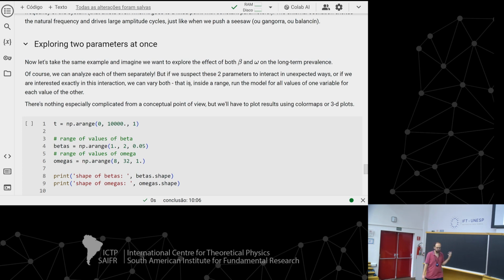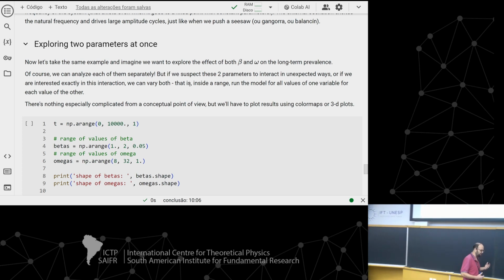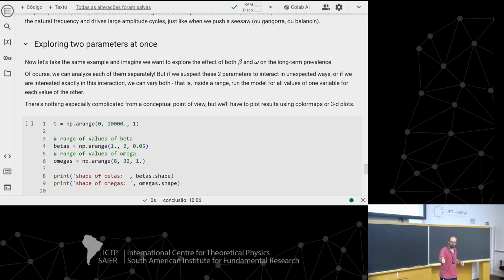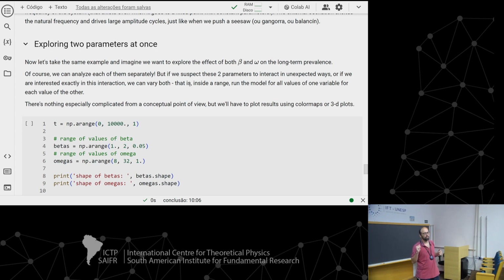But what do you do if you want to explore two parameters at once? In our example, I want to explore in the SIRS model what happens when I change beta and when I change omega. Of course, I can run a bifurcation diagram on beta with omega fixed, and I can do another bifurcation diagram on omega, varying omega with beta fixed. This is nice, this is okay.